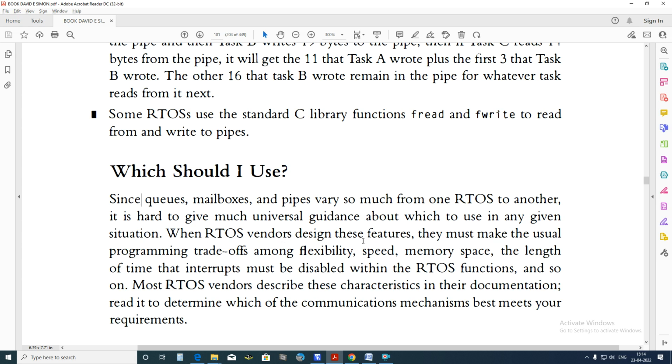When RTOS vendors design these features, they must make the usual programming trade-offs among flexibility, speed, memory space and the length of time that interrupts must be disabled within the RTOS functions, and so on. Most RTOS vendors describe these characteristics in their documentation. Read it to determine which of the communication mechanisms best meets your requirements.